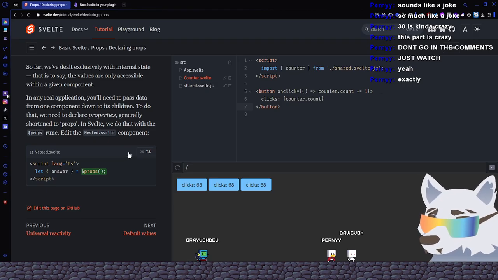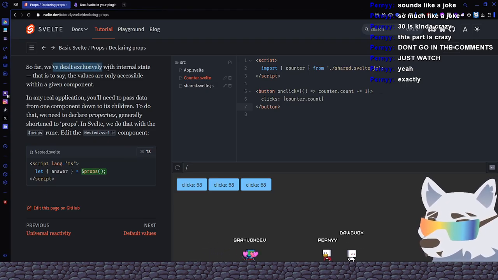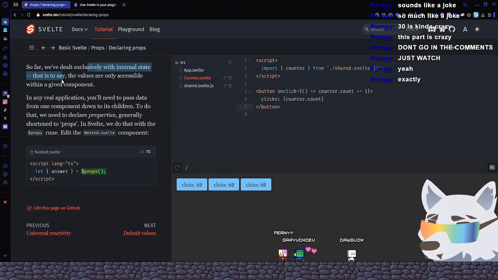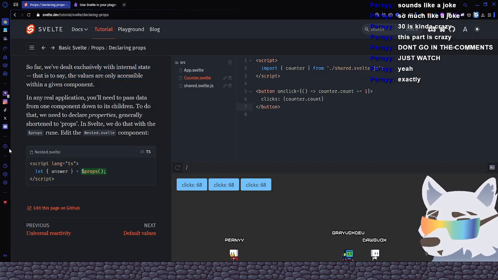Applying props. So far, we've dealt exclusively with internal state, that is to say the value... Okay, hold on.